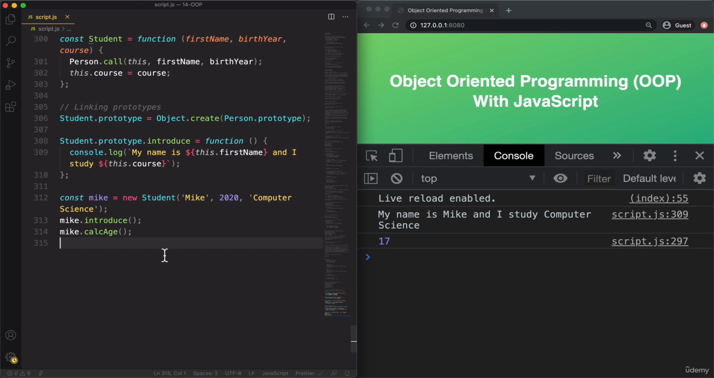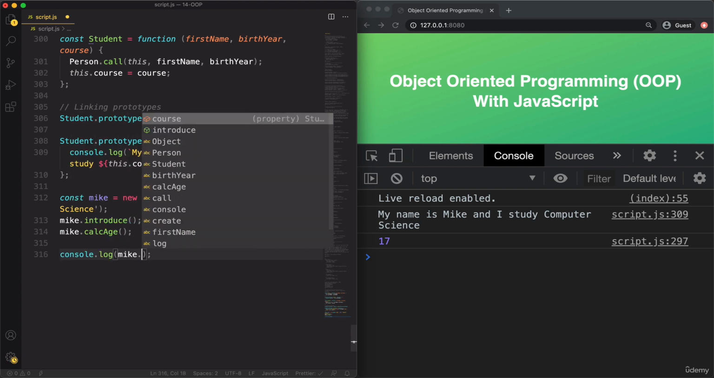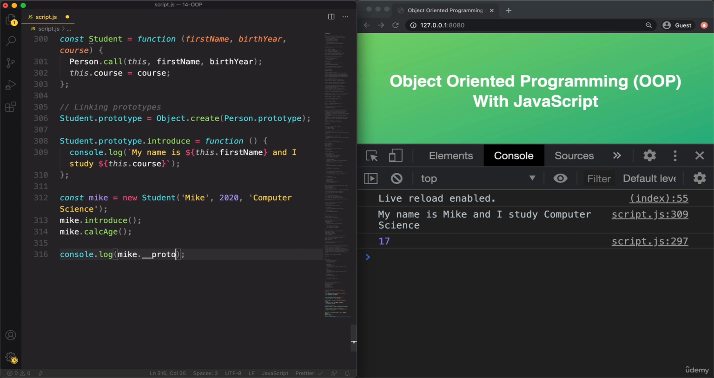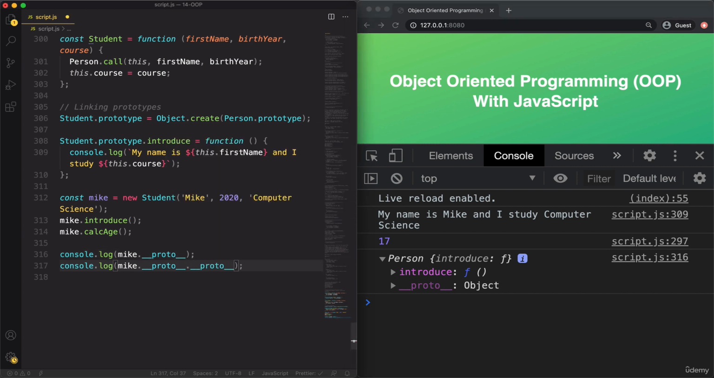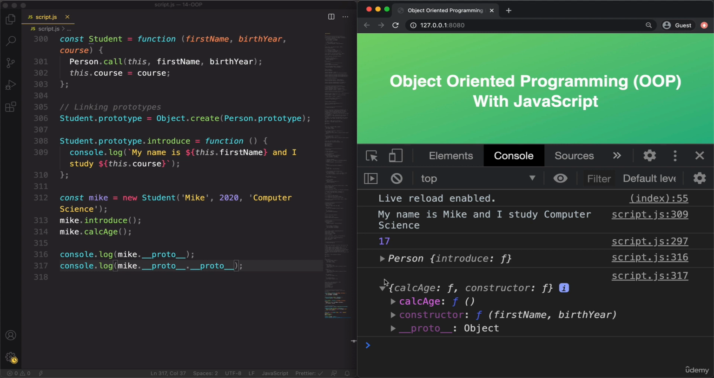And so now, just to finish this video, let's quickly inspect all of this also in the console. Let's say Mike.__proto__. And so this is, of course, going to be this object here, which contains the introduce method, right? So this is nothing new, but you see here right in the console that this itself has a prototype too. So let's try this here. And so see the next prototype. And so now this is indeed the prototype which contains the calcAge function.